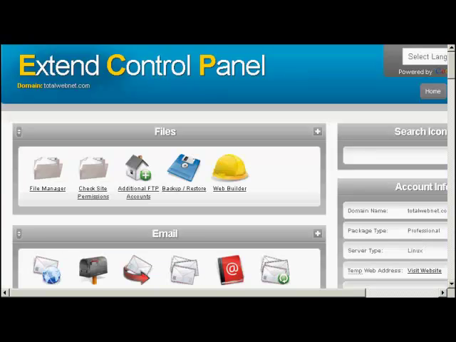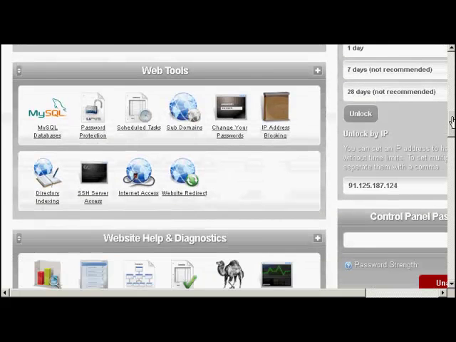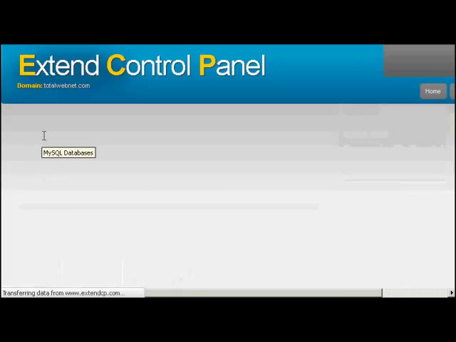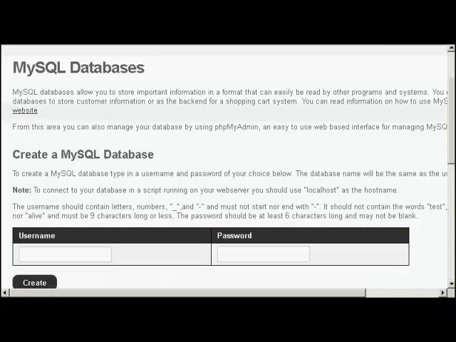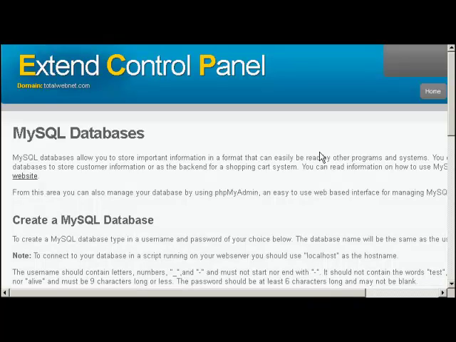If your web hosting package comes with the Extend control panel, then the process is a bit simpler. What you do is come down to where it says Web Tools, click here on MySQL Databases, and what it does is it creates a database which has the same name as the actual username. So the database name and the username are the same, all bar the front part, which will be set by the hosting provider. So if I create a username that says Sam001 and enter a password, you have to enter your own one here, and then click on Create. There we go, that database is created.